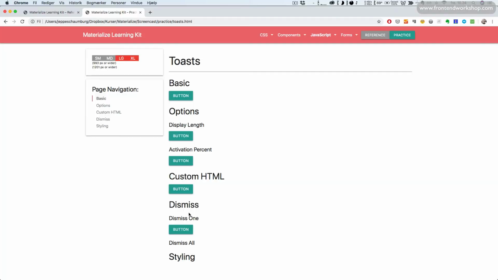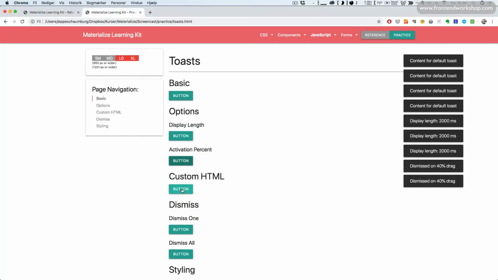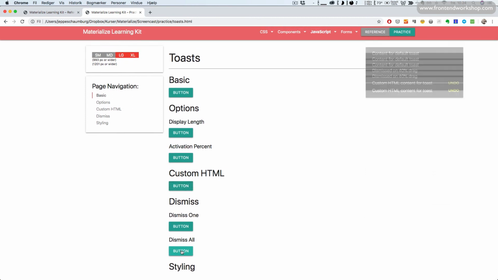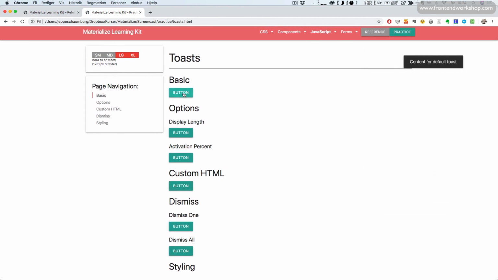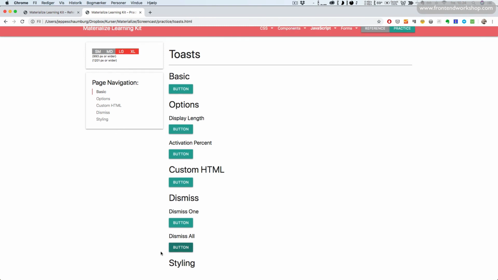Alright, let's go back, refresh and open up a lot of these toasts. Now when we click on this button, we can see that all of them gets dismissed instantly. So this is how we can do that.